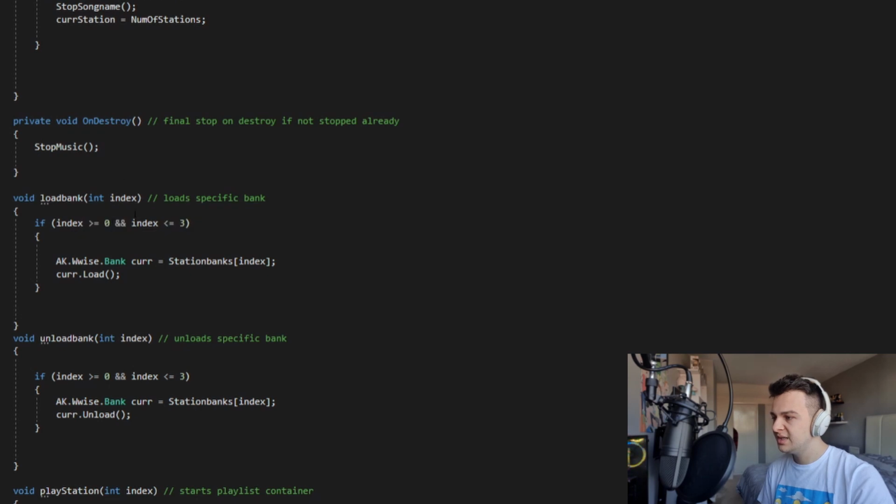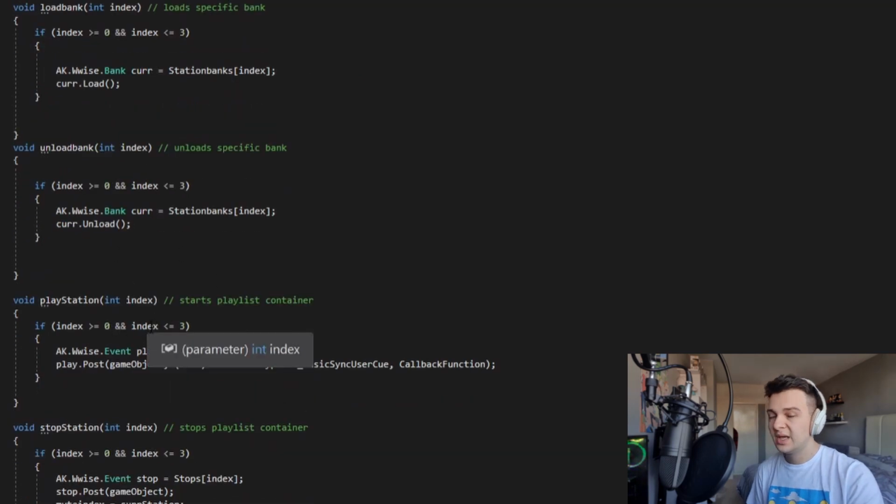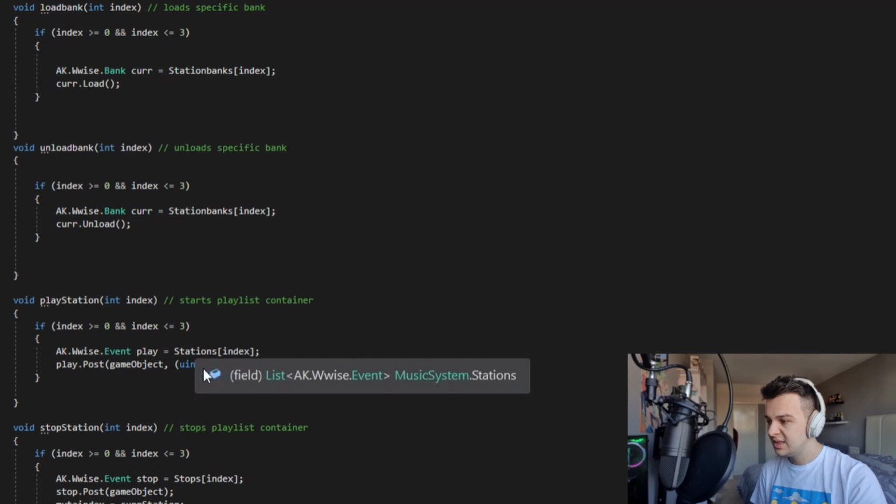So load bank, these were just the functions to load and unload a bank. So obviously it's making sure that the index passed through it is between 0 and 3, which is where the actual radio stations are. Obviously it will just load that current bank that is stored in the list. Same with unload, just keeping it within that index. So then on play station, again within that index, it will play the station's index.